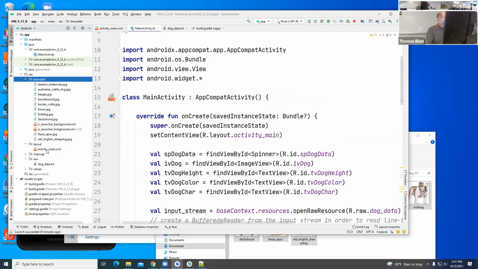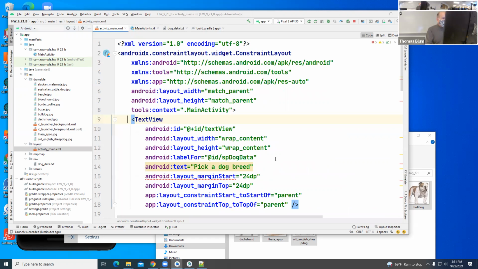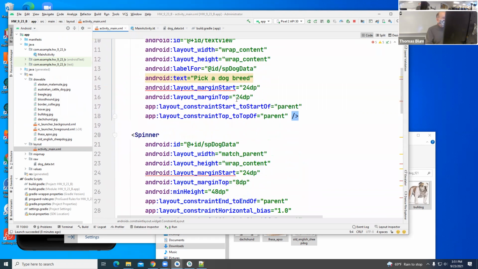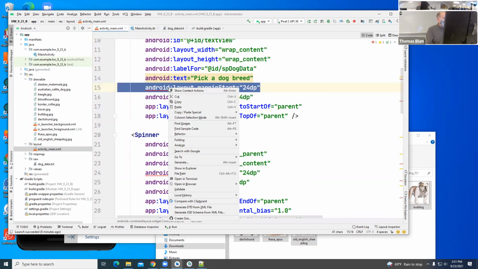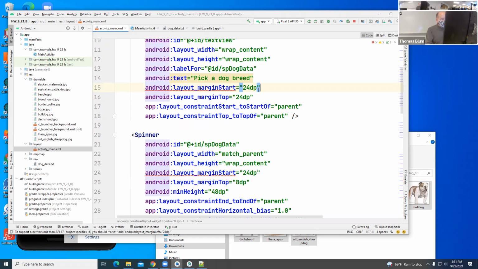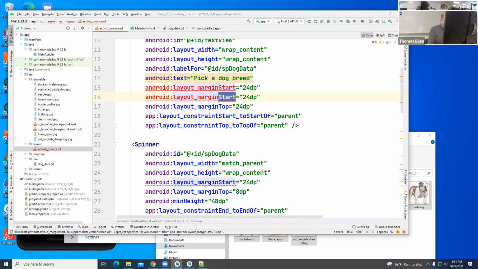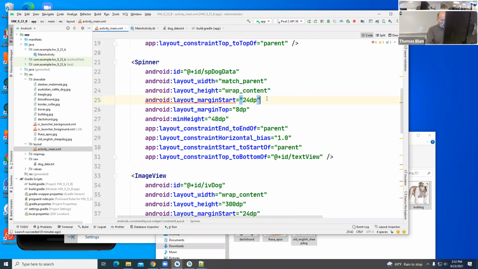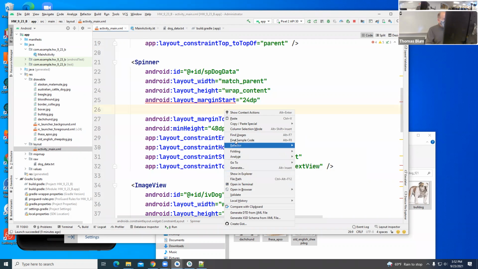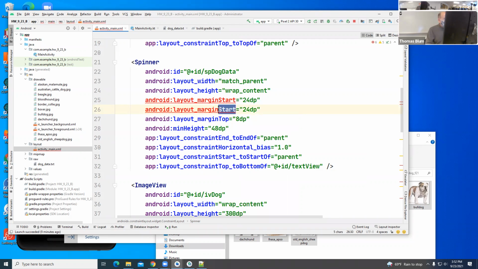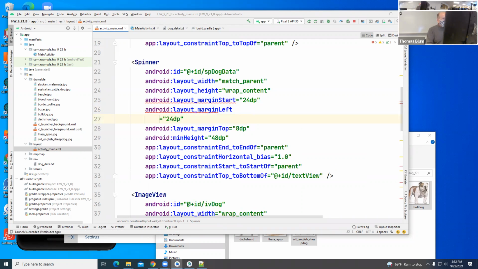So we looked at activity main. It had just a text view at the top that says pick a dog breed. What will make this shut up is a backward compatibility thing. They used to call it margin left, now they call it margin start. And for backward compatibility purposes, they want you to say both of them. But that's what will make that shut up.